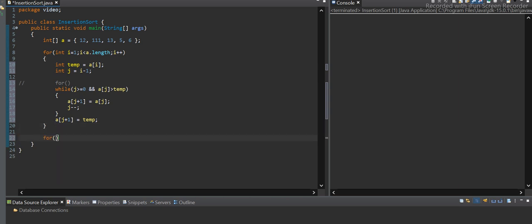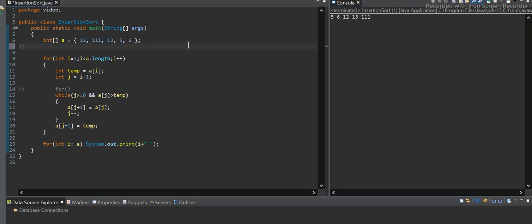We will print the array and let's see our result, what we are getting, and whether it is correct or not. Yeah, you can see now this is the expected answer. If you arrange it in ascending order, you will get 5, 6, 12, 13, 1. Okay, now you can see this is how we inserted.